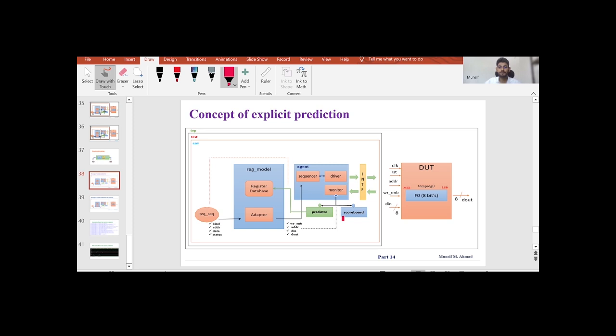Hello and welcome. In the last video, we had a discussion about the concept of an explicit prediction. In that, I told you how our environment will look if we are considering the predictor explicitly. So there is a little modification. Our diagram is there on the right hand side, you can see.